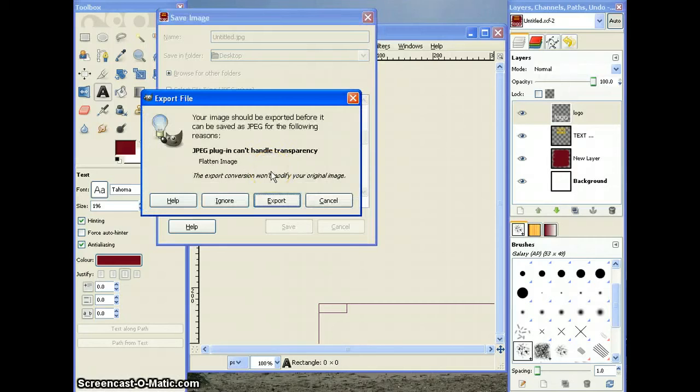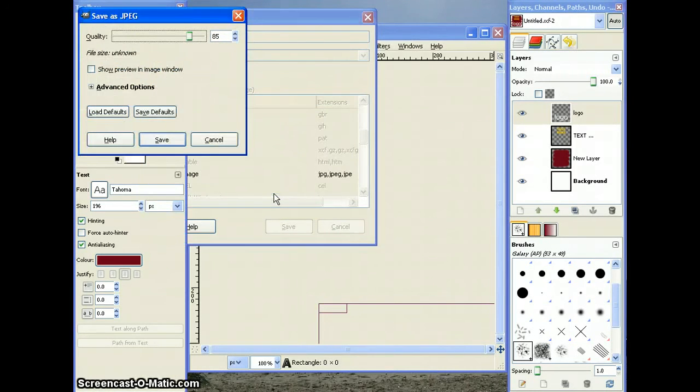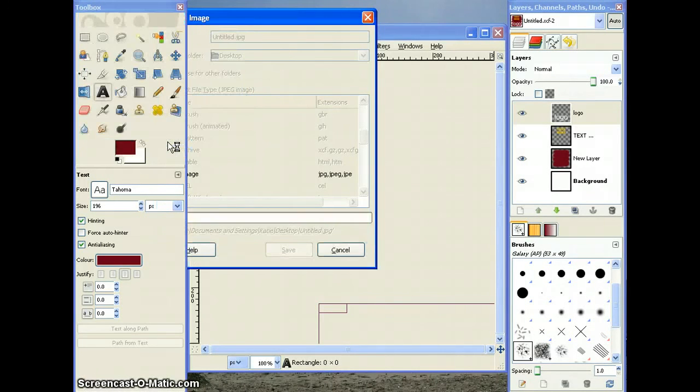And then it asks me, do I want to change the format of the image, because the layers have to be all stuck together for a JPEG. So I say yes, that's fine, please export it. And then what quality do I want? You can slide that around, change the file size and the quality, but I'm happy with the default, so I click Save.